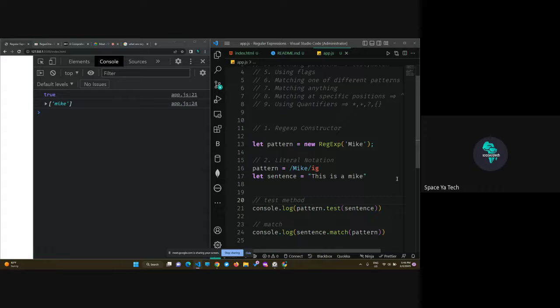The test method, there's more methods, but just so that we don't get confused, we'll just use these two for now, test and match. Once we have enough grasp of regex, then we can move on into other ones. There's one called exec, and there's a bunch of other ones, but we'll just look at these two for now.